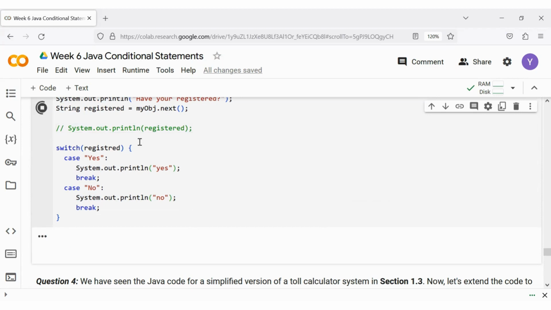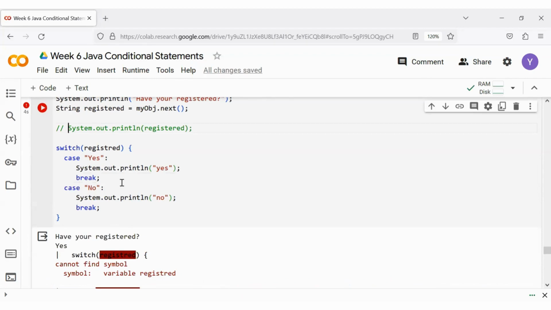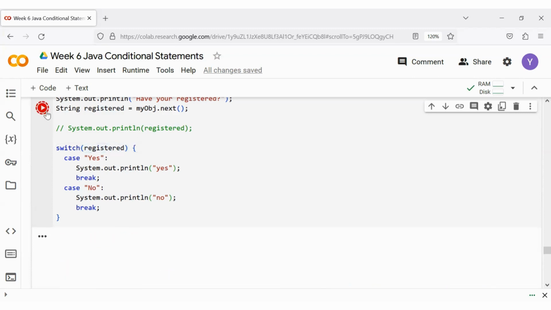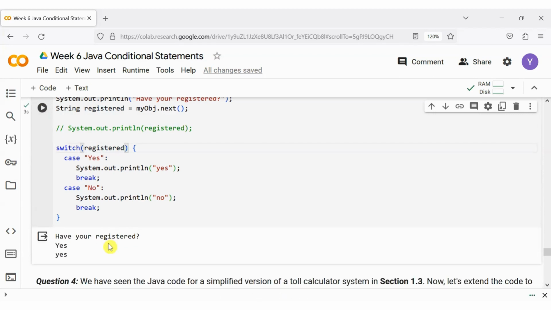Now let's run this. I have a switch statements. Have you registered? Yes. So if yes, okay. There's a problem here, as you can see. My spelling for registered is incorrect. REGISTERED. Okay, registered. Let's try again. Yes. Okay, so I get yes. Now I can proceed to the next stage.